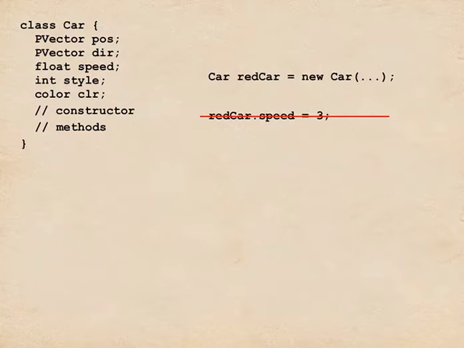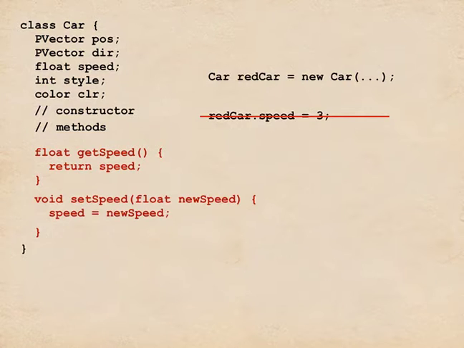Instead, we're going to open up the class Car and we're going to write some new routines. We're going to write a routine called getSpeed. It returns a float, and all it does is return the value of speed. And then I'll write another routine called setSpeed, and it takes a new speed as an argument and it assigns that to speed. The words get and set here are very common. People sometimes even call these little routines a getter and a setter.